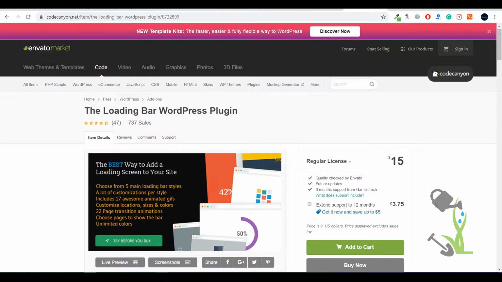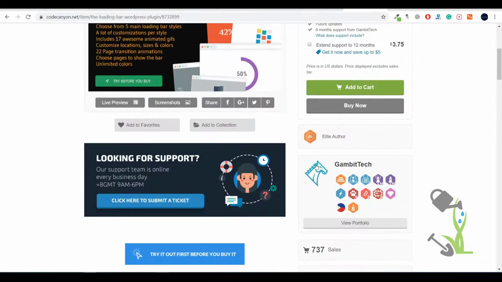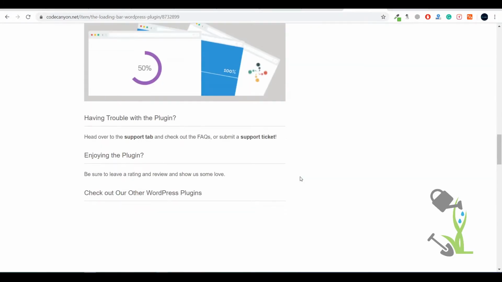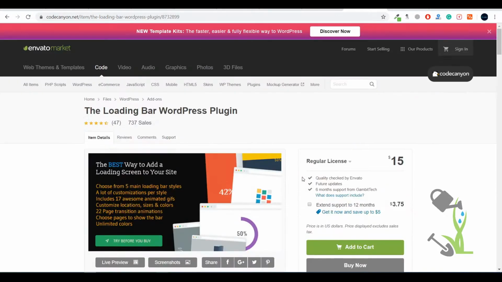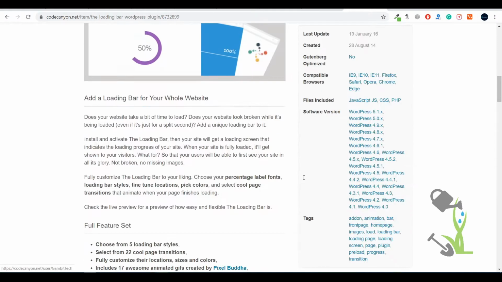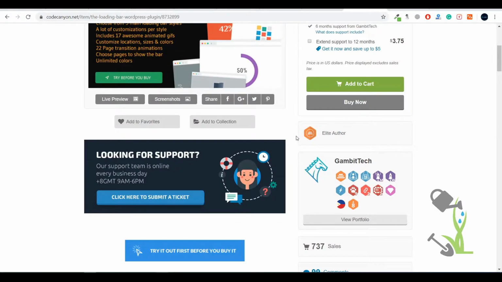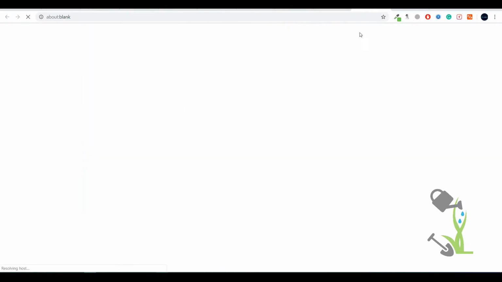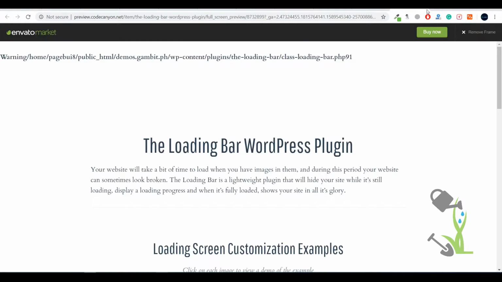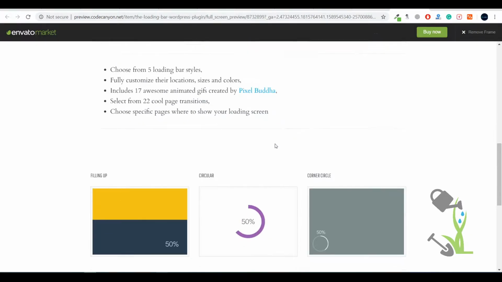So let me tell you what animations this plugin is offering you. If you scroll down and want to read the whole documentation, you can always come to this official website and read it. And if you want to know more about the live things which you will get in this plugin, you can always click on the live preview button and you will see some of the loading screens which they offer.